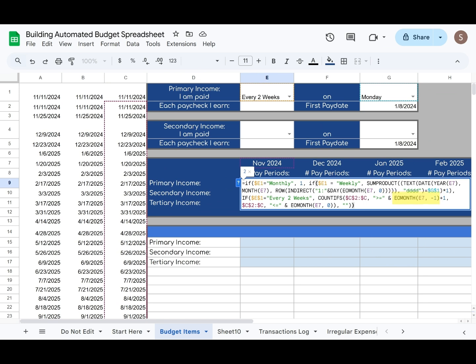This is saying, look at the date in E7. Now subtract 1 month from that. So we're looking at last month. And EOMONTH asks, what was the last day of the month? So what was the last day of last month? Then add 1 to that date. So starting from the last day of last month, add 1 day. So really all we're doing is saying start from the first date of the current month.